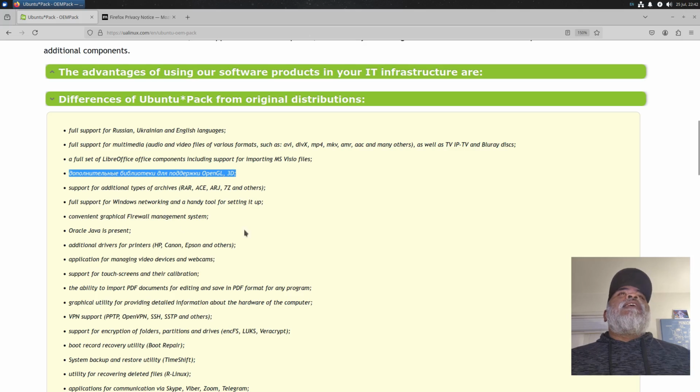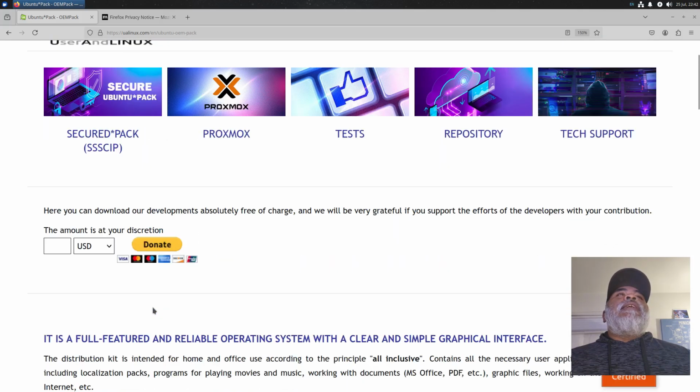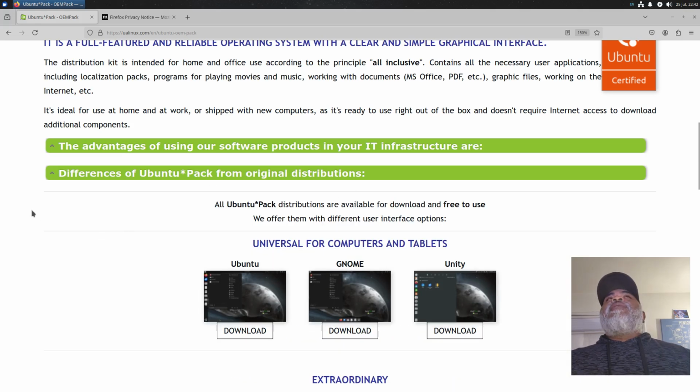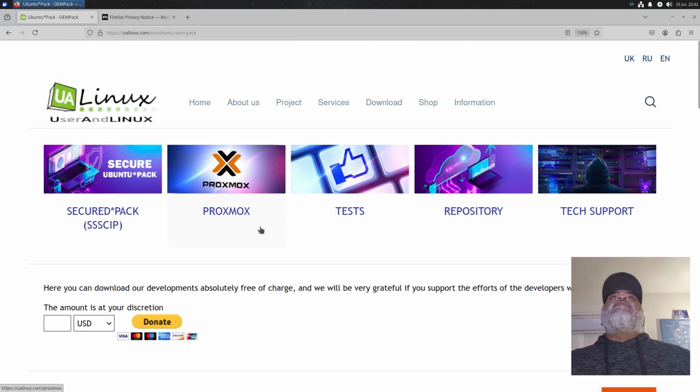Convenient graphical firewall management system. Oracle Java is present. Additional drivers for printers. Application for managing video devices and webcams. Support for touchscreens and their calibration. The ability to import PDF documents. So pretty much all this stuff you can do on any Linux distro. It's just a matter of getting the proper packages installed, but it's pretty straightforward.